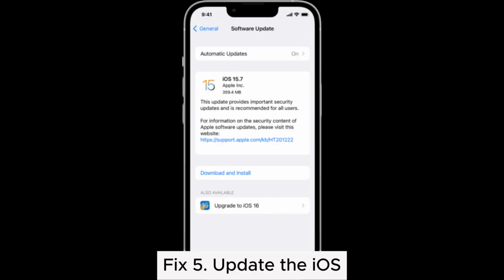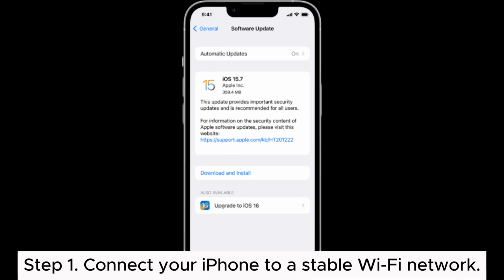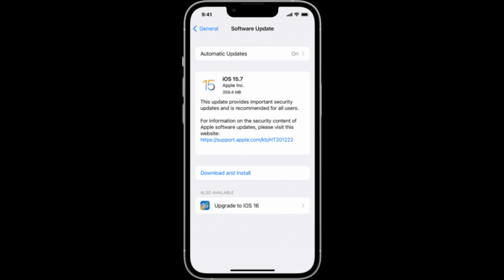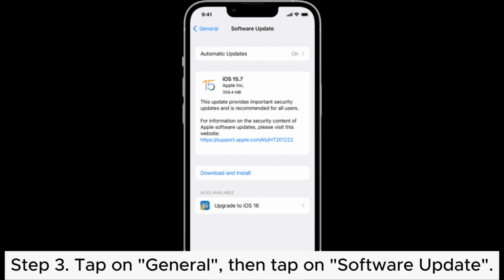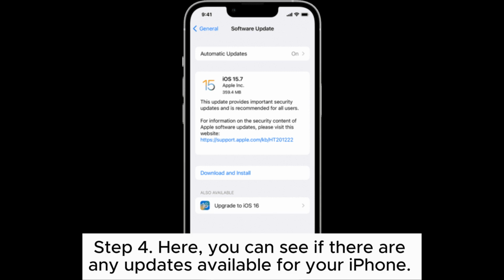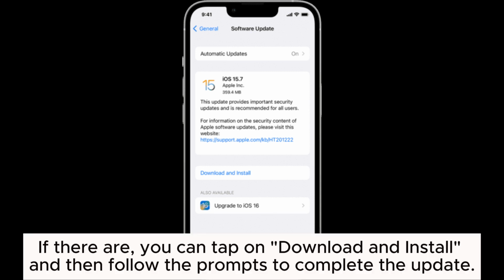Fix 5. Update the iOS. Step 1. Connect your iPhone to a stable Wi-Fi network. Step 2. Open the Settings app on your iPhone. Step 3. Tap on General, then tap on Software Update. Step 4. Here, you can see if there are any updates available for your iPhone. If there are, you can tap on Download and Install and then follow the prompts to complete the update.